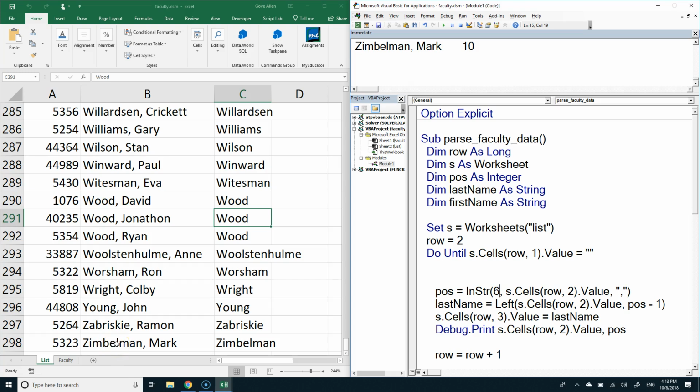Well, it's going to start looking after the 6th character, but it's going to return the position that exists in the string. So let's look up here at David Wood. If I'm telling it to start at 6, what is it going to return? Yeah, so now it says, all right, show the first occurrence of a comma starting with the 6th character. 1, 2, let me do it here where you can see a little better.